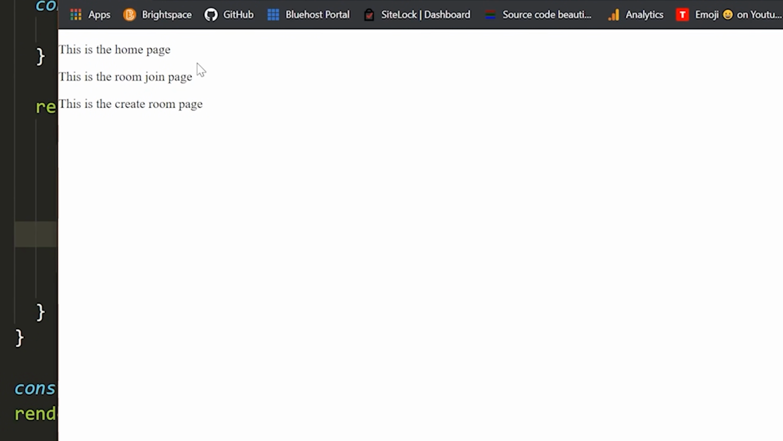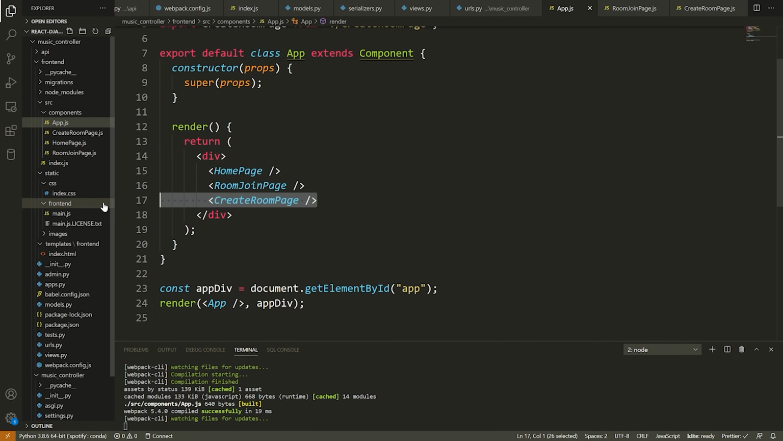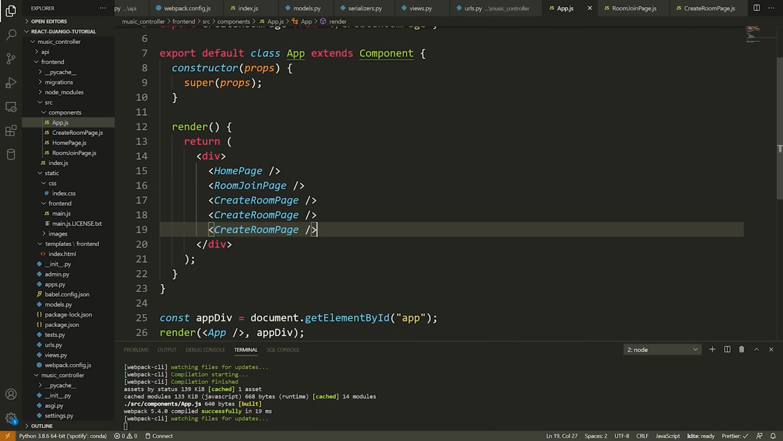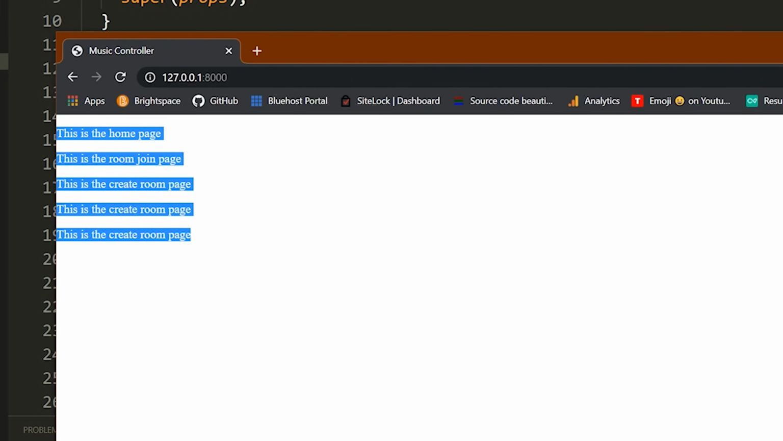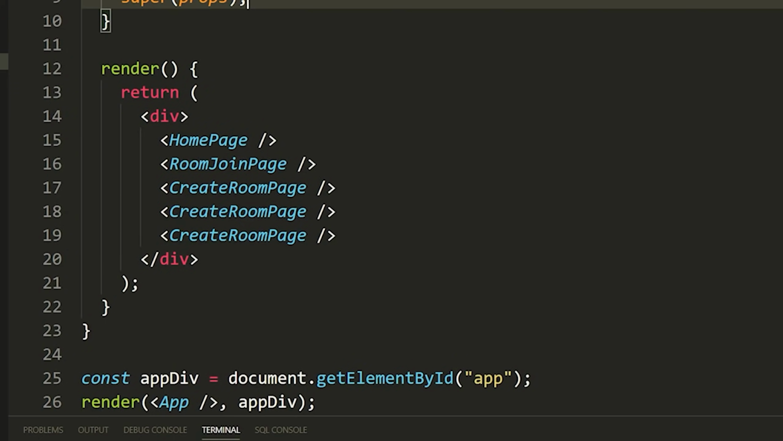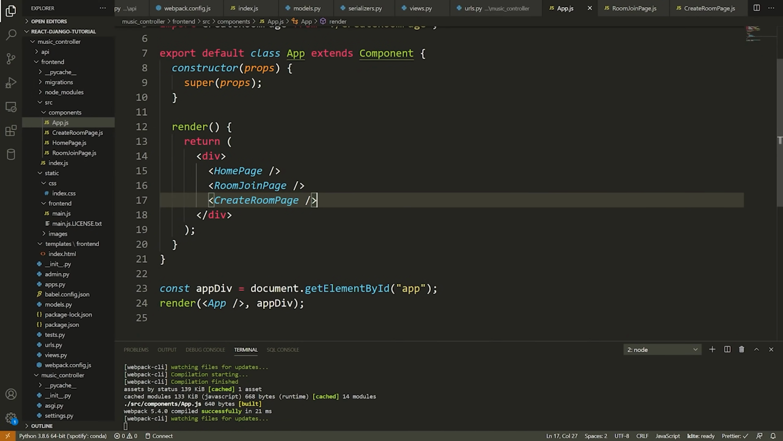Let's refresh and we get, this is the home page, this is the room join page, and this is the create room page. So that is the basics on how these components work. And I obviously could reuse them as many times as I want. So now if I go look at my web browser and I refresh, we get the create room page 3 times. But this is no good. I don't want to render all of these on the same page. I want to have URLs that direct me to each of them. So this is where we get into the React router aspect, which I think is kind of cool.